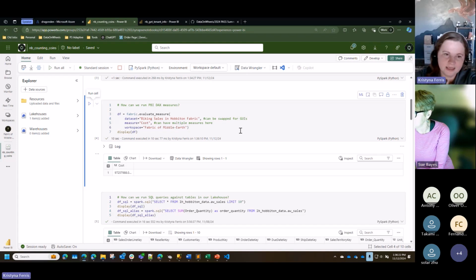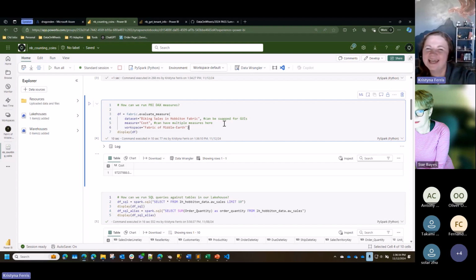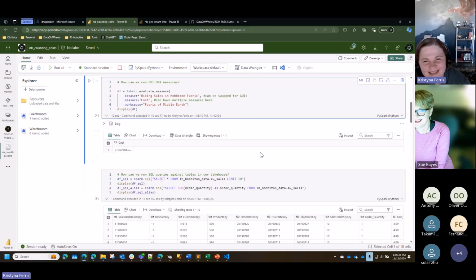100%. Yeah, and it is nuts, right? How well that works. I mean, I love it. I'm excited to use it in stuff.